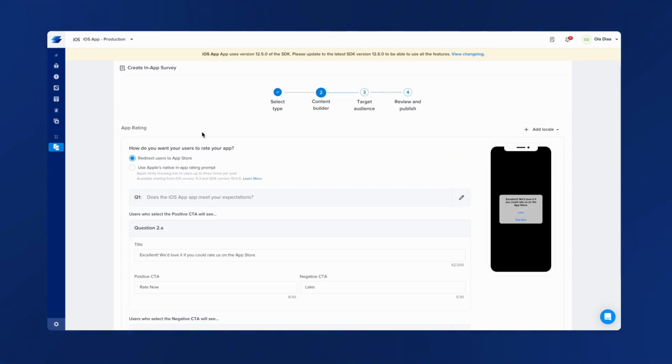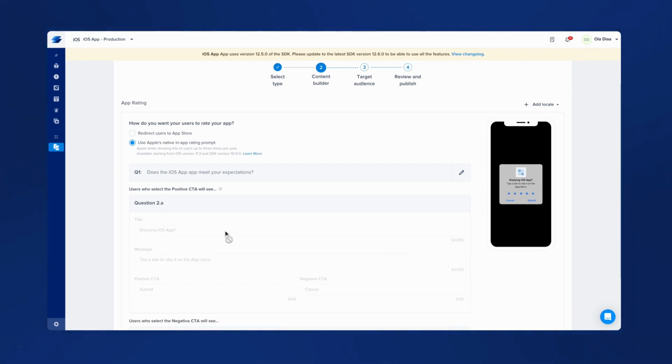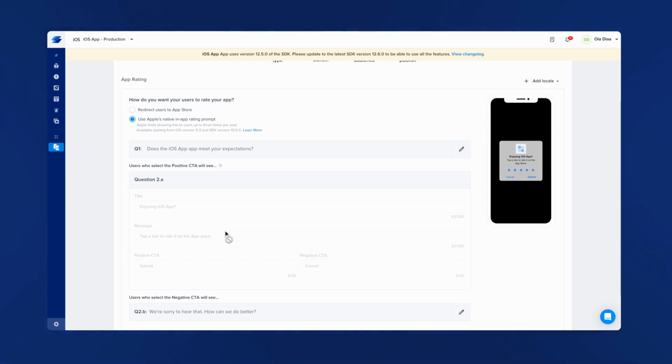For the app rating survey, you're going to have two options to ask your users to rate your app. You can either redirect the user to the App Store, and here you will be able to customize the message as you see fit, or just simply use Apple's native in-app rating prompt, which is supported on Android as well.